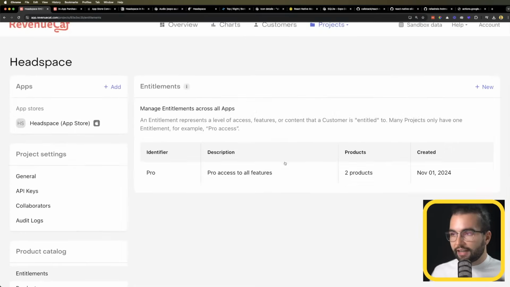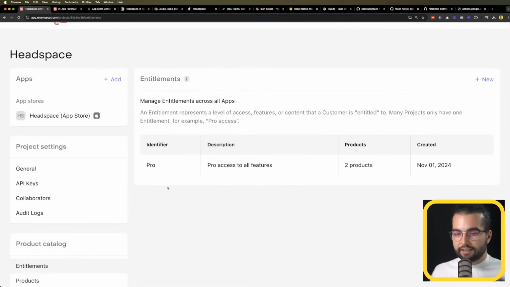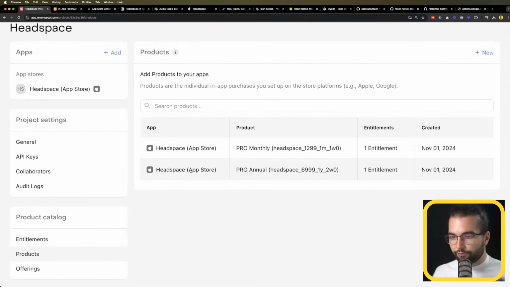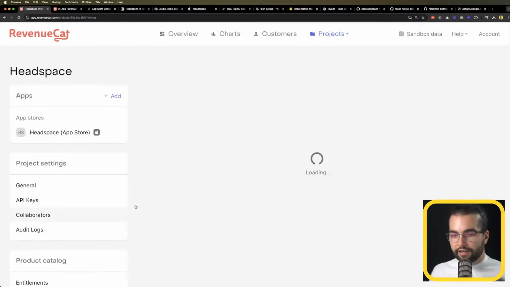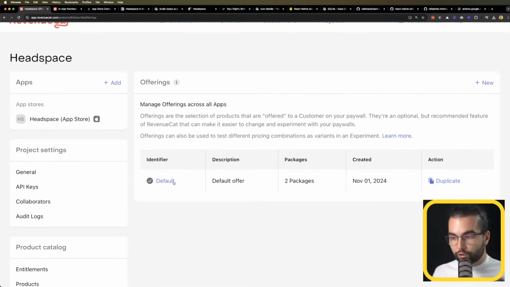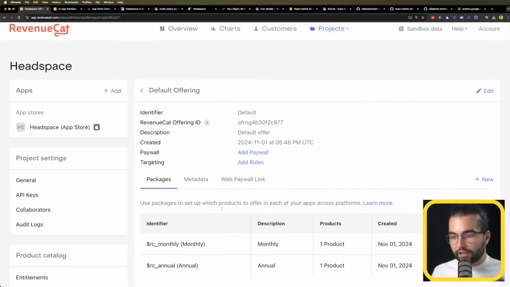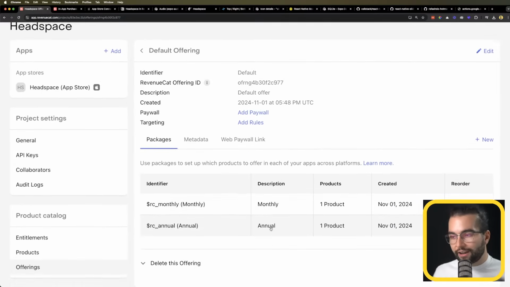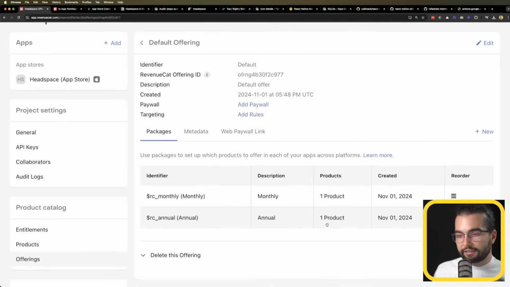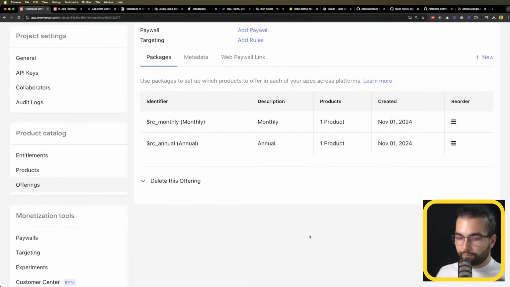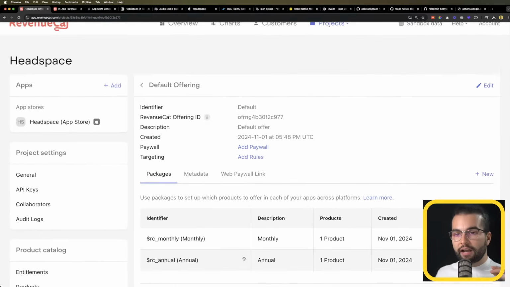So if we look into the entitlements, the Pro entitlement has two products. If we look into the products, we have two products with both of them assigned to one entitlement. And if we look at the offering, we have the default offering with two packages. And if we look at the packages, we have a monthly package and the annual package, both with one product. So make sure you have these numbers. Nothing is zero, because it's going to be important in the next step when we install and use it in our application. Because right now we are finished with setting up RevenueCat products and connecting them with Apple Store products.